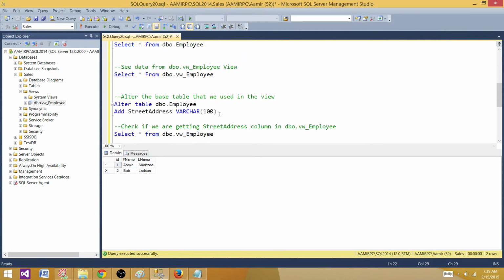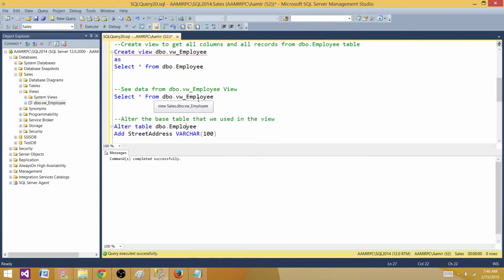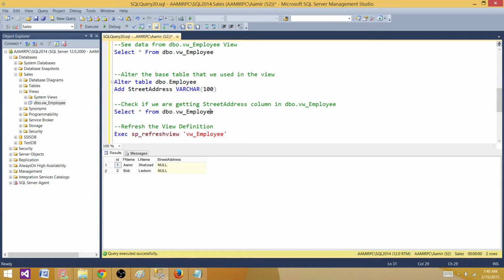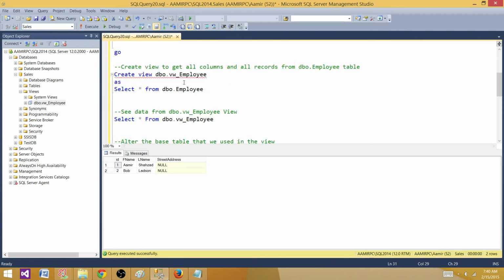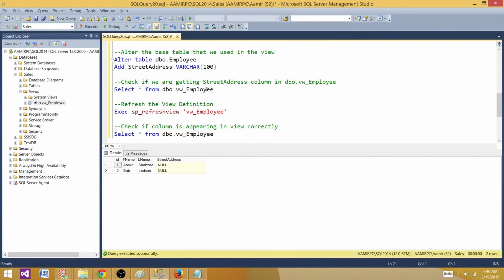Now let's go and alter our base table for the view. So we are altering table dbo.Employee, and we are adding a new column called street address. So if I add that column and execute it, now let's go back and check our table. We have the new column added to it. Now let's go back to the view and check if the view is reading this new column, as we have used a select asterisk from the table. So it should automatically update the definition, but let's see if it did or not. So run this one, and we can see that the view did not update the definition.